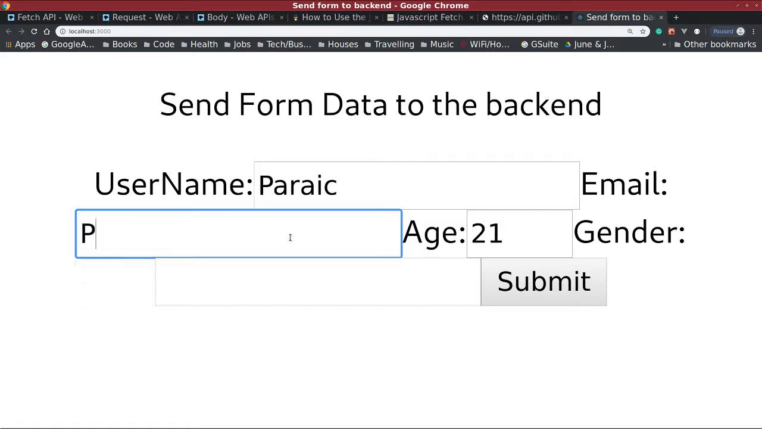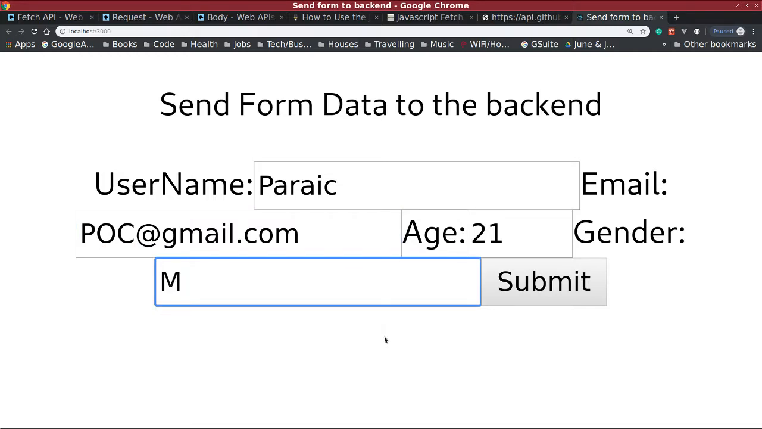Age. Everyone's eternally 21 when they go in the database, just to be polite. Email. Got to have the O in there, right? poc@gmail.com. And then gender, male, yeah.